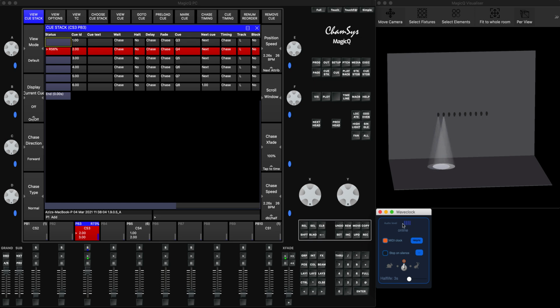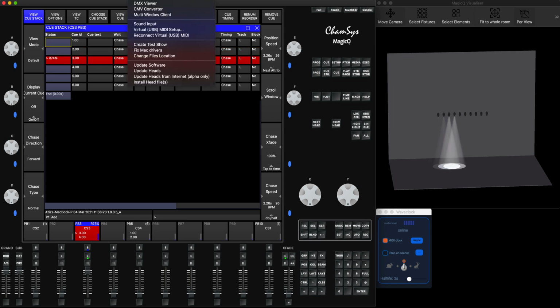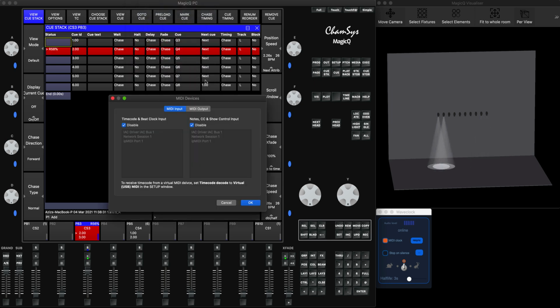After that, you see now the audio levels being captured by the internal microphone of my Mac. So now these are the next steps you need to do on Mac. When you're running the MagicQ, right at the top, you can't see it, but there is a Tools menu. If you click on Tools and then scroll down, there's an option called Virtual USB MIDI Setup. You click on that and it brings you this window. On the left hand side, it shows you timecode and beat clock input. That's exactly what we need. So we need to untick that box to make it active.